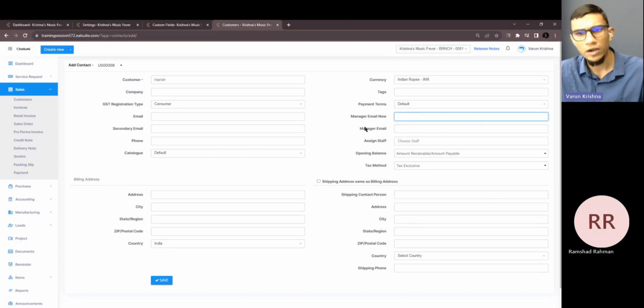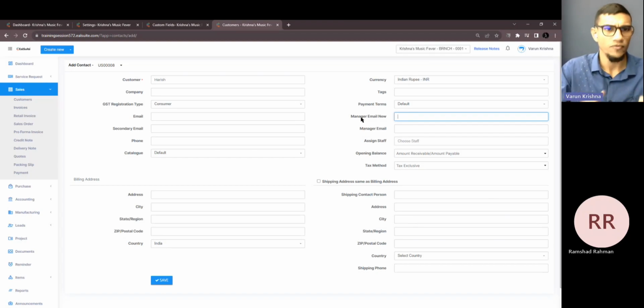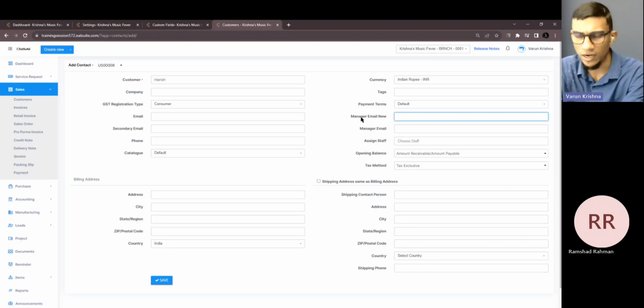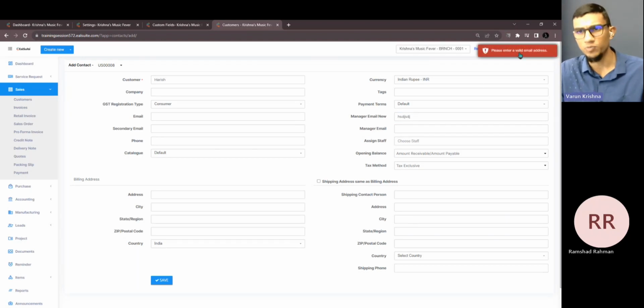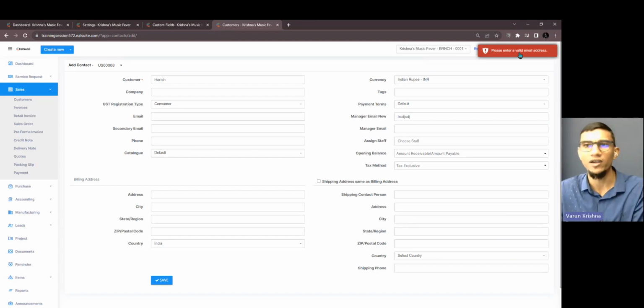Now, the manager email I created and the manager email new, both field types are email itself. So if I'm adding any kind of particular value into these fields, then there should be a validation, right? So let's see if you're adding some random value into these fields, whether the software is picking it out and showing us whether there's an error or not. So first of all, I'll put some random things into it, like this. Yes, it is picking it up, and it is showing that please enter a valid email address. So that is really important.